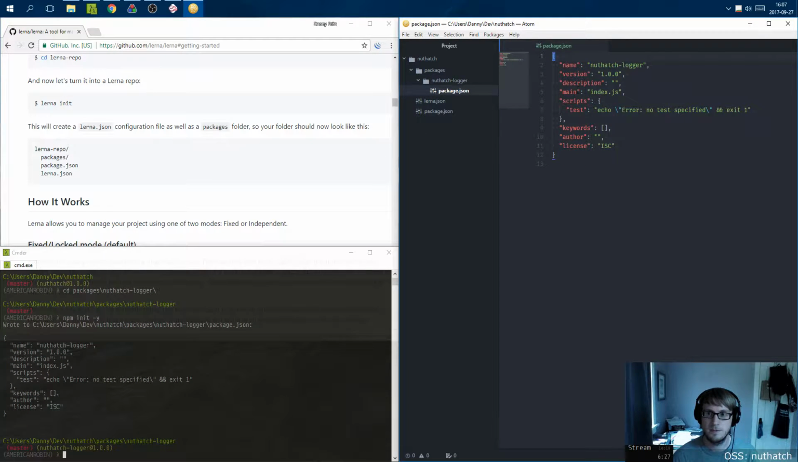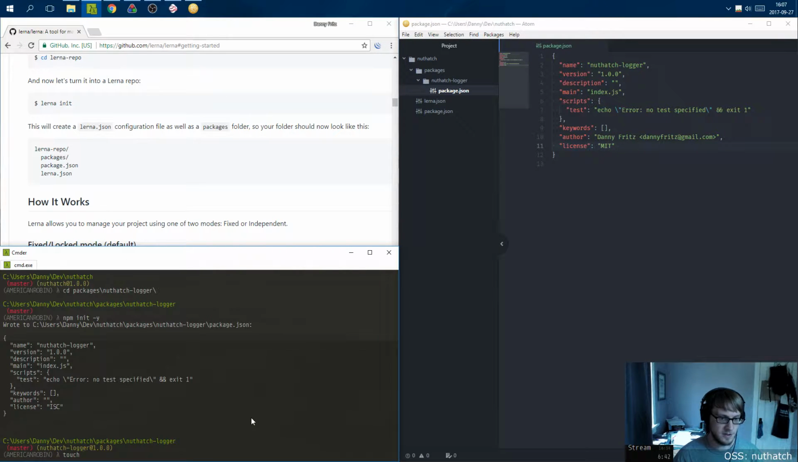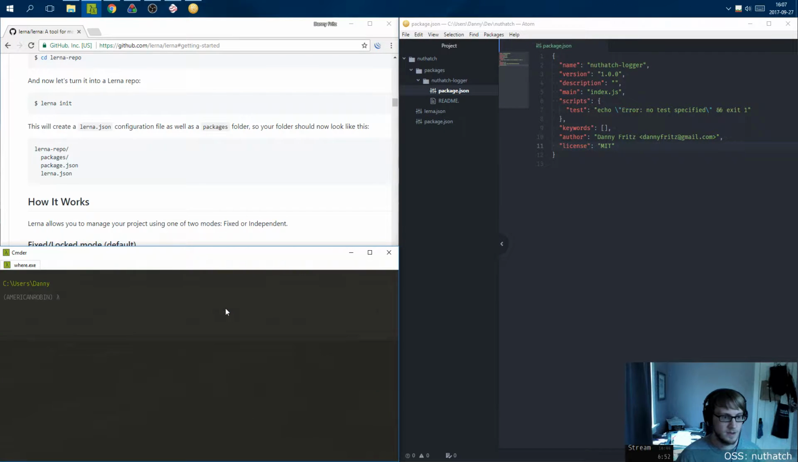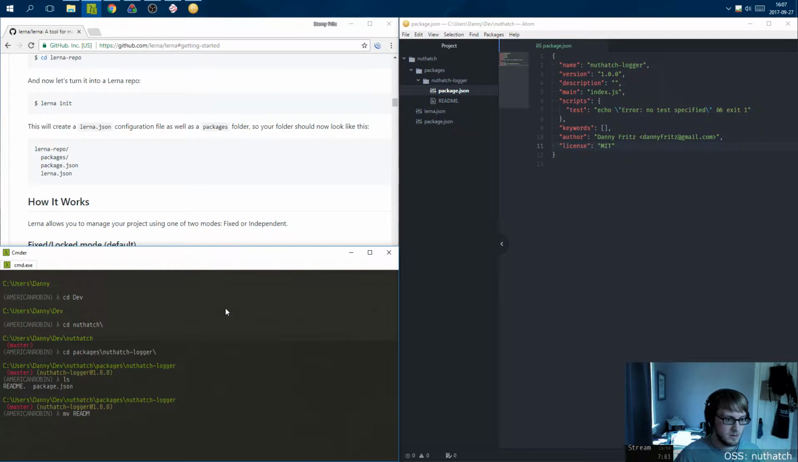Cool, cool. Give it an author name. And we'll change that license to MIT also. Some other things I want to do here is all of these get their own, oh shoot. What did I just do? Don't know, okay. So all of these get their own readmes. So I actually rename that dot.